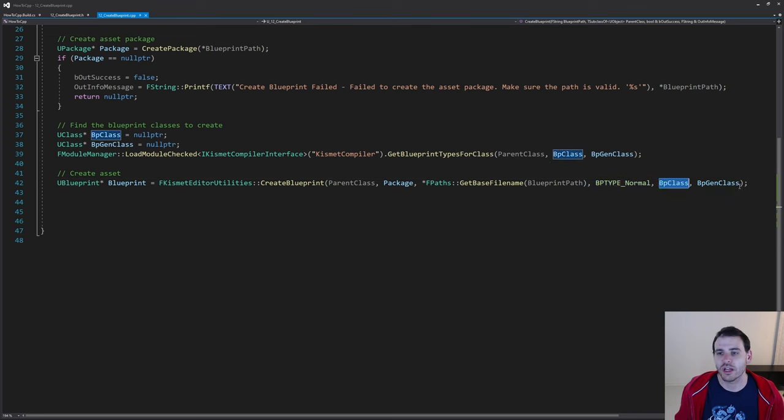And finally, the two classes that we just retrieved one line before, so the blueprint class and the blueprint generated class. These classes are going to help Kismet editor utilities to create the blueprint properly. Perfect, so now we have the blueprint created. It's returning it inside that variable right here. We have the nice blueprint that we can then return at the end of the function.